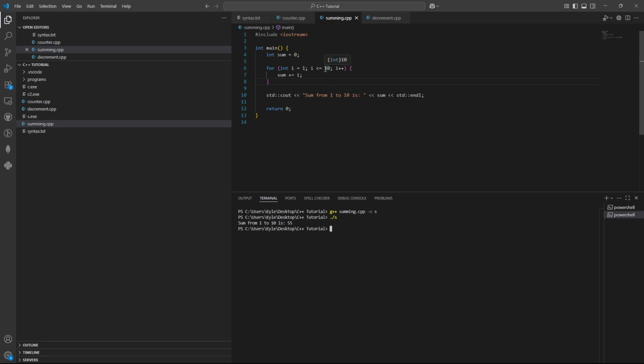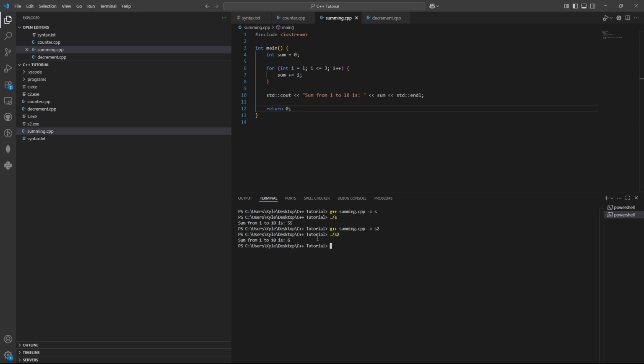If we want to make this a more simple example, we can do that. One to 3 is 6. Well, I forgot to change the display text, but 1 plus 2 plus 3 is equal to 6.